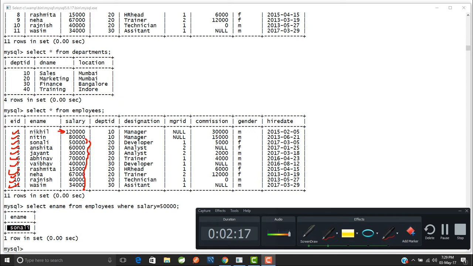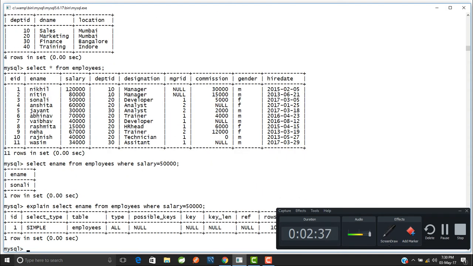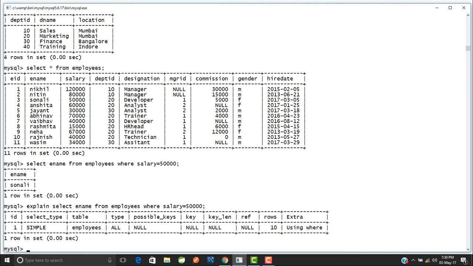You can test this out also. I will write, suppose, explain this query. Explain tells you about the performance related configurations of the query. For example, if you observe over here, the number of rows scanned is equal to 10. So effectively, for finding the names of all employees whose salary is equal to 50,000, a whole table scan was done. This is not a very efficient approach.